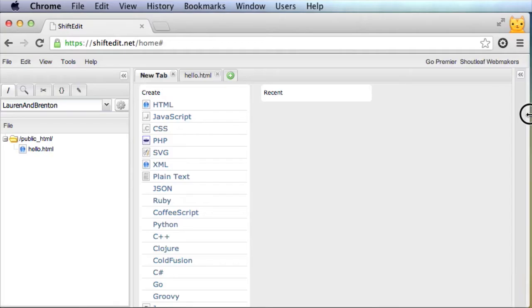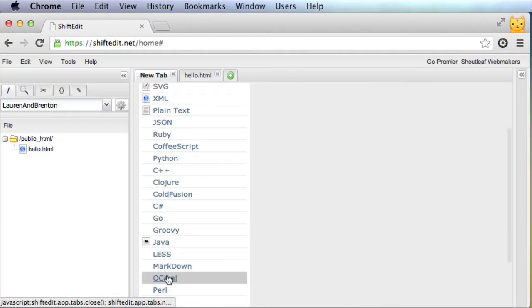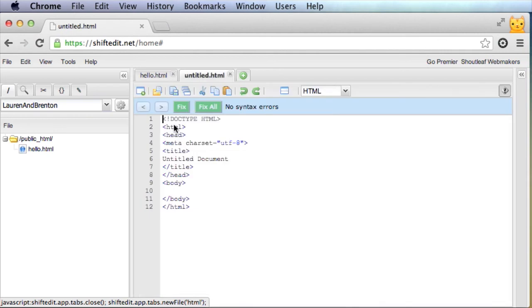If you create one of these pages, and don't even worry about all this stuff, we're not going to get into that at all, but you will get into HTML, CSS, and JavaScript, and if you're interested, maybe even PHP. But create an HTML page and look at what comes up. There's a little boilerplate that does all this stuff for you.